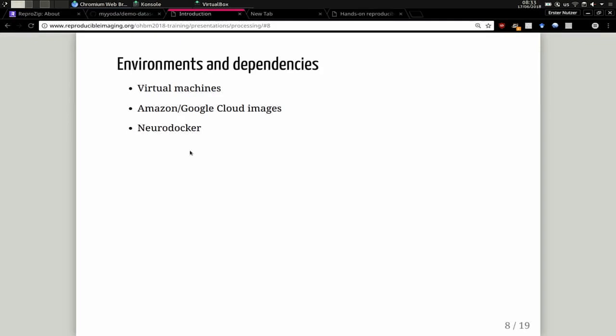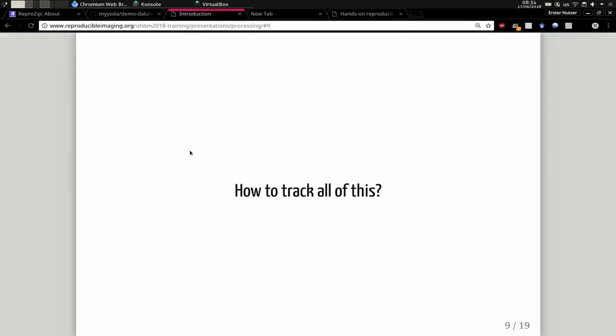And NeuroDocker is something that you can use locally. So it's a little bit of a misnomer today because it started off creating Docker files, as you saw in the example, but can also create Singularity files. So it really supports both kinds of the dominant container abstractions that currently exist today. And then the question is, how do we track all of these things?